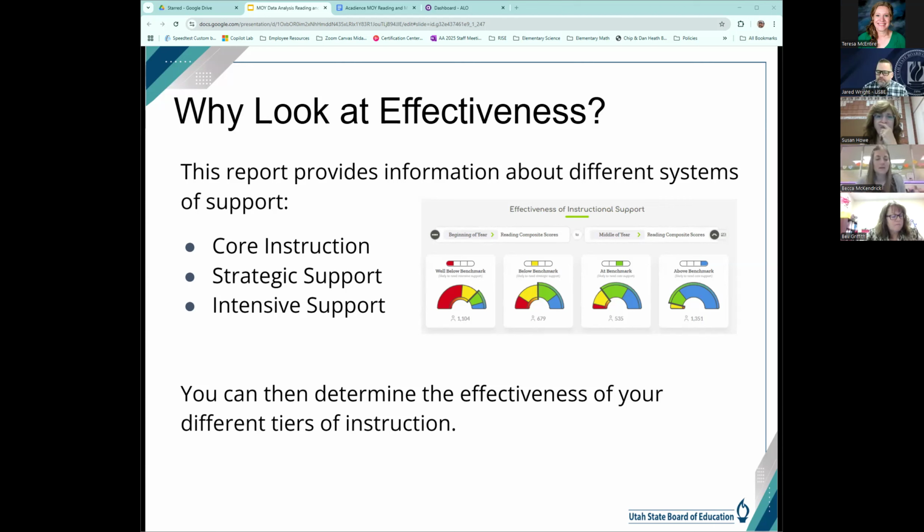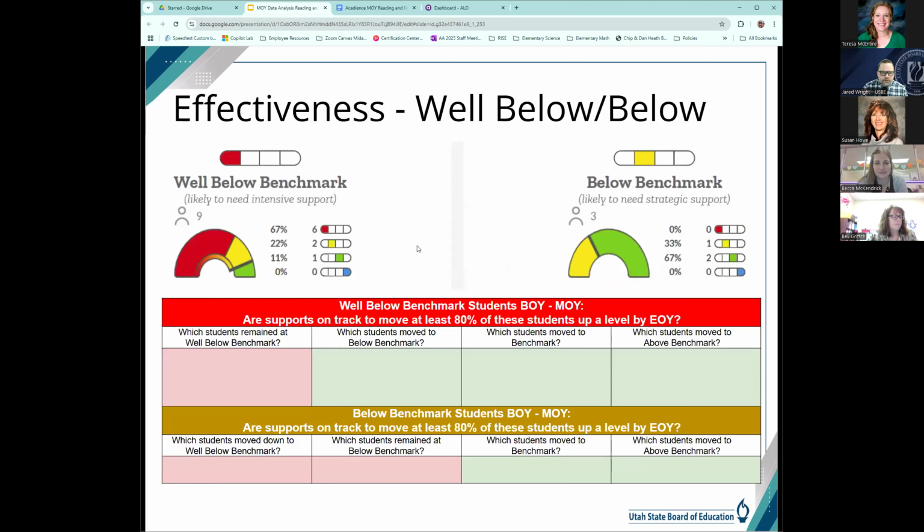It's called The Effectiveness of Instructional Support. We're going to get some information around our core instruction, which Teresa was talking with you about, the tier one instruction, and then strategic and intensive support, and see if that support is being effective. So let's jump into what we're going to look at.